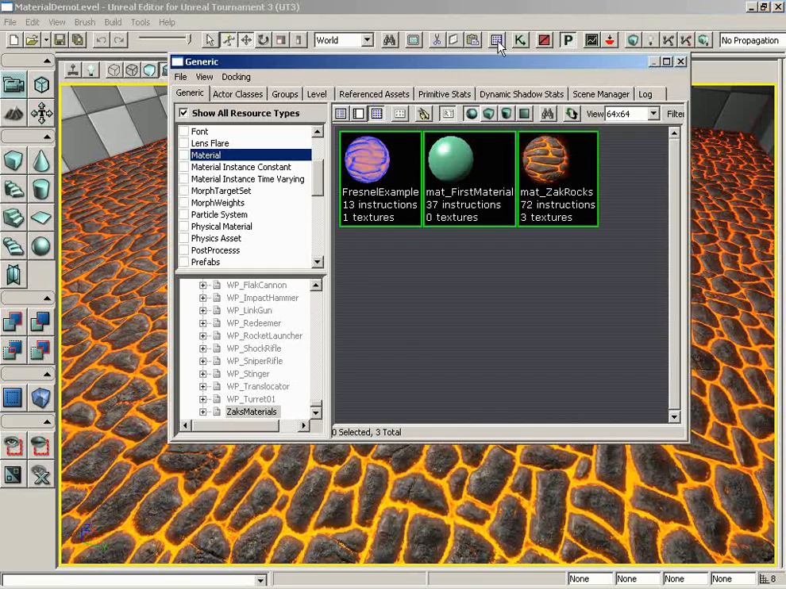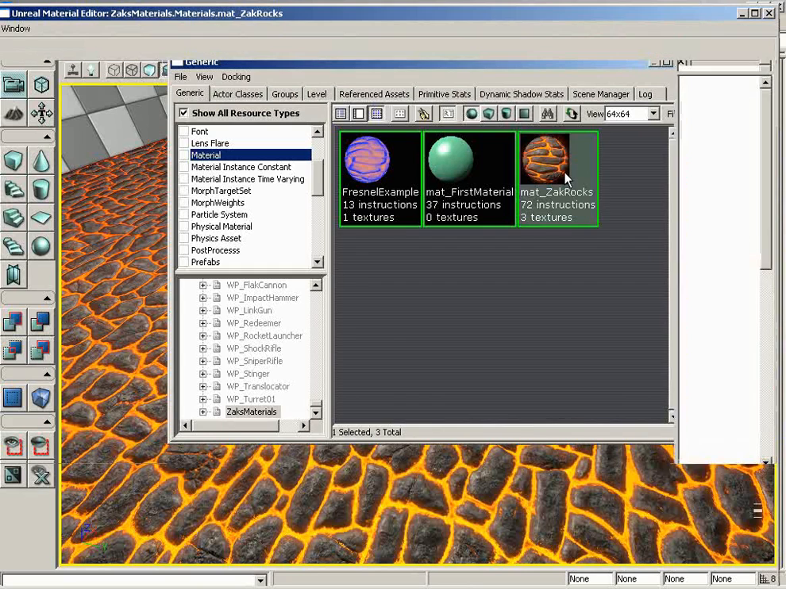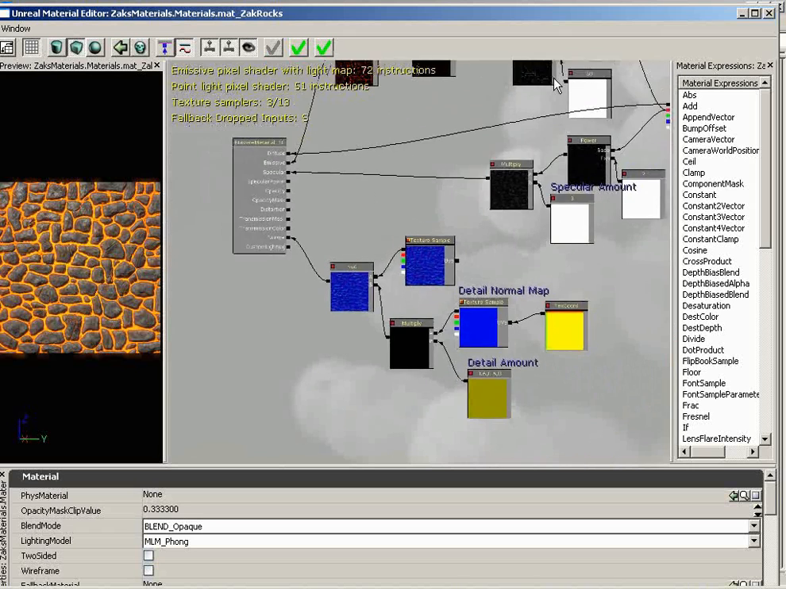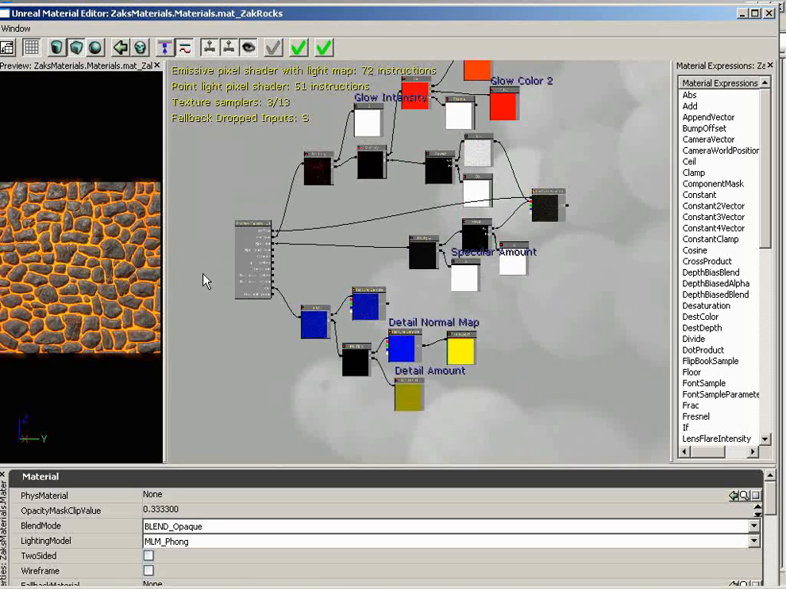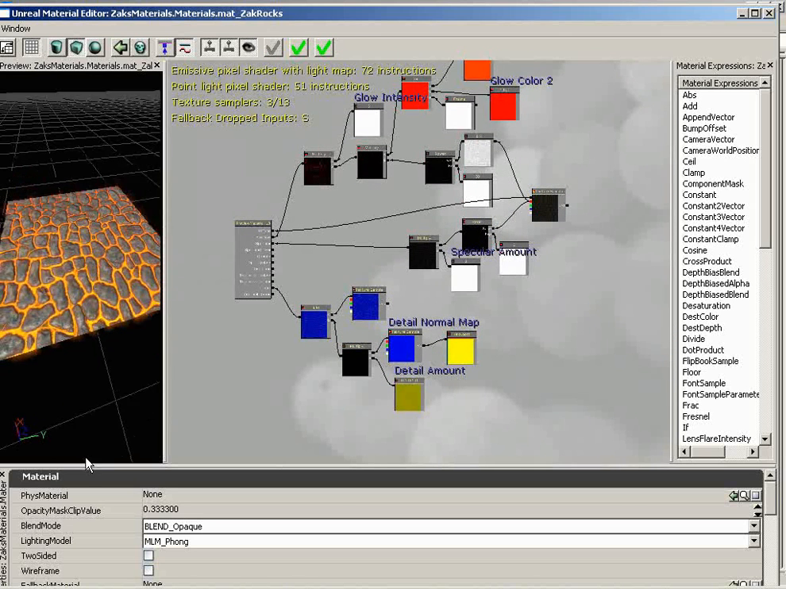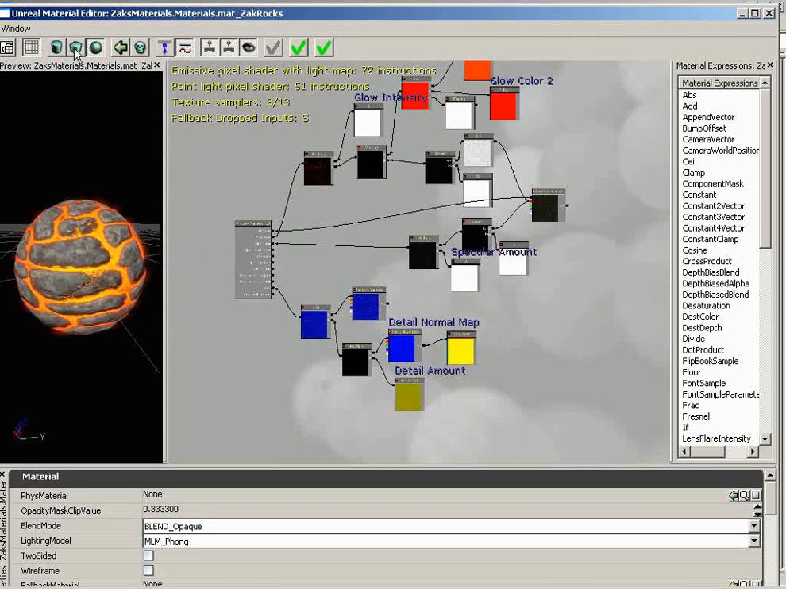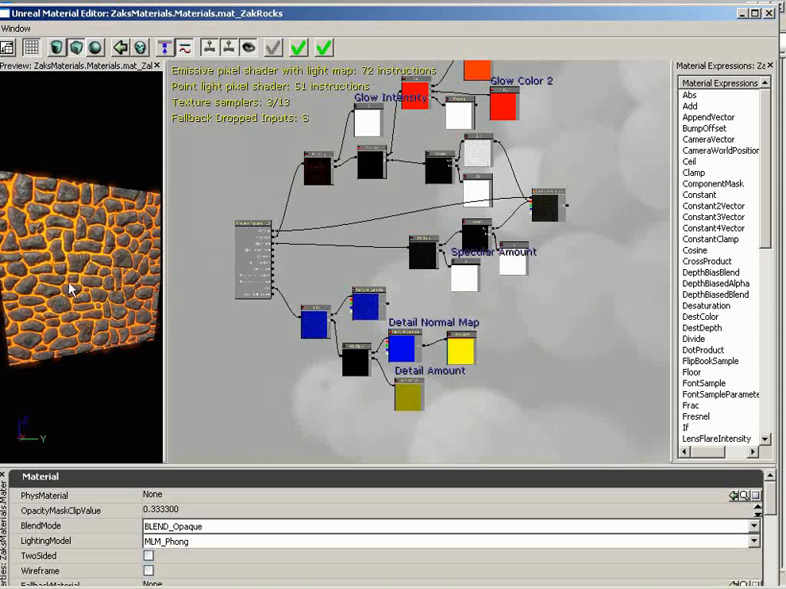I'm going to open up the generic browser. We'll double-click our material. Notice I didn't say its name. And what we're going to do is create a new network whose sole job is just to create kind of an undertone to this glow. Now, you'll notice that I have switched over from a sphere over to a box. There's no real reason, but the big flat surfaces will make what we're doing a little more apparent.